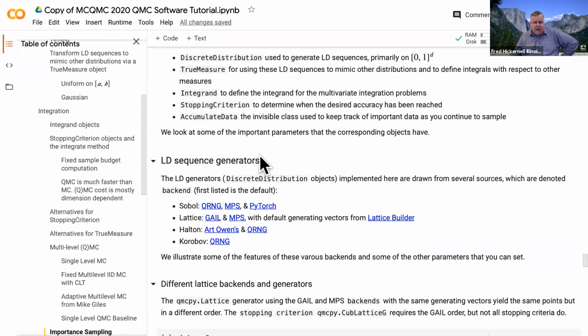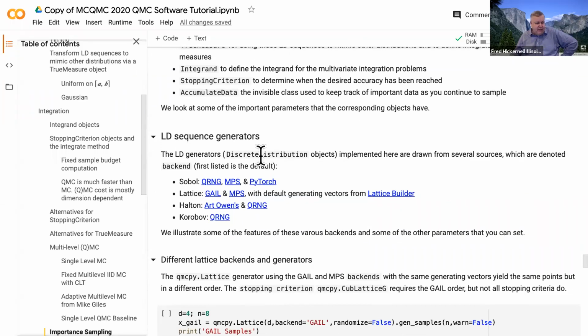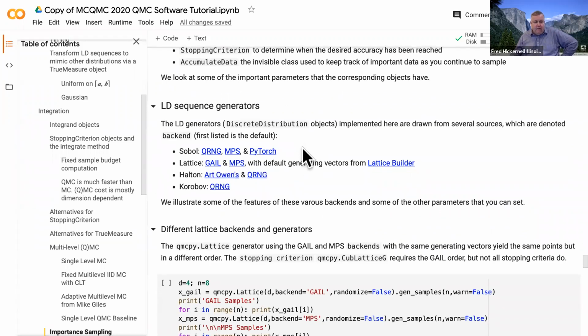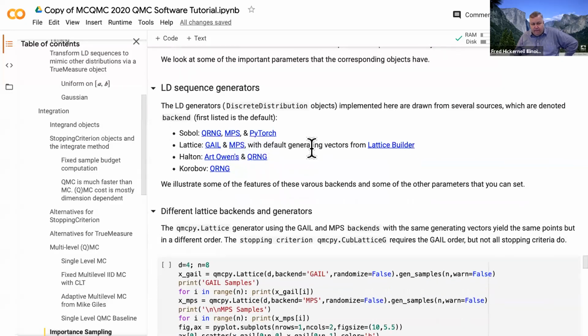So we're going to show you some of the parameters that I glossed over, and it would hopefully answer Florian's question. For Sobol, we have built in so far the QRNG package, the Magic Point Shop, and PyTorch. And I'm going to talk about them in a moment.